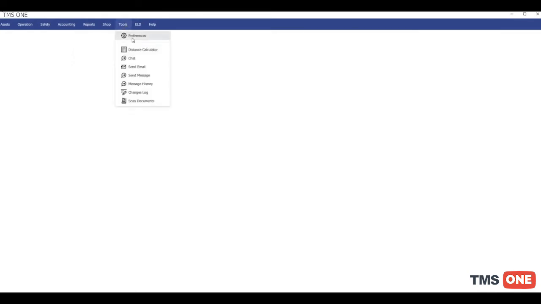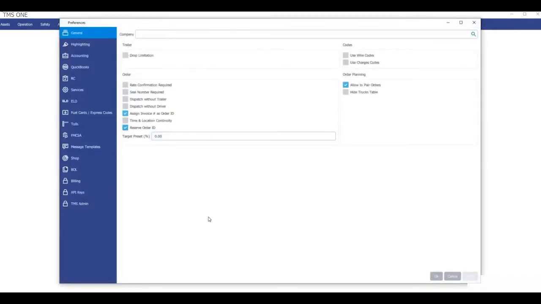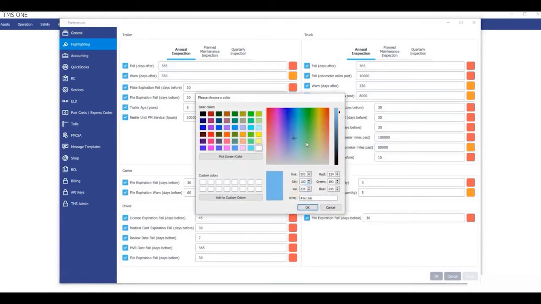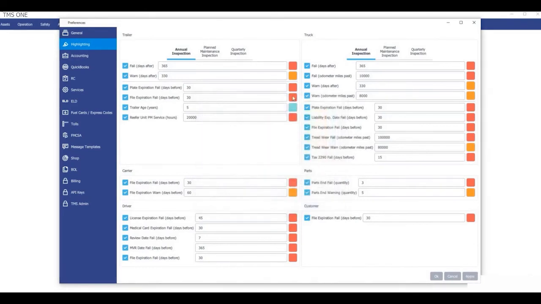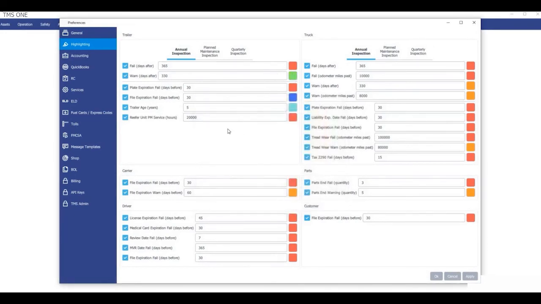Let's now go to Tools and Preferences. We have moved a lot of stuff away from the General tab, moved it to Highlighting. In this Highlighting tab, you'll basically see regular inspections for your trailers and trucks. However, you will be able to change the colors for them if you need to. Let's say for the trailer age, for the warn days after, if you need a warning color to be customized, you will then be able to do that.